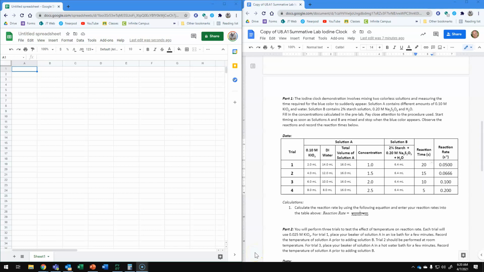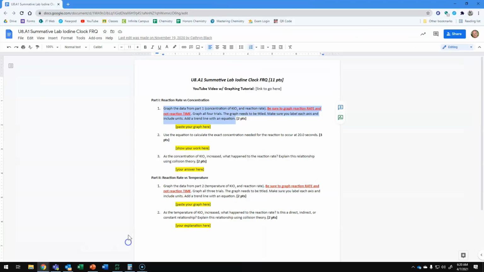All right, in this video, I'm going to show you how to do the graphs for the FRQ portion of the Iodine Clock Lab. On the Iodine Clock Lab, you'll notice that for the first part of part 1 and part 2, it's asking you to do a graph. It says graph the data from part 1. Be sure to graph reaction rates and not time. Graph all 4 trials. You may only have 3. The graph needs to be titled. Make sure you label each axis and include units, add a trend line, and an equation.